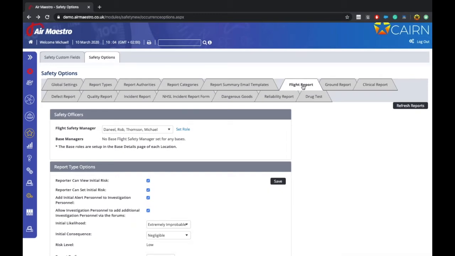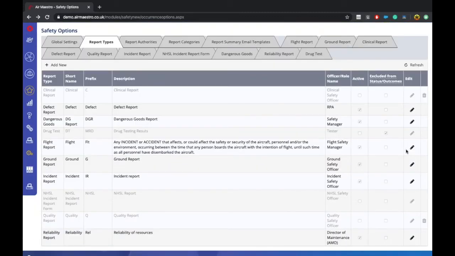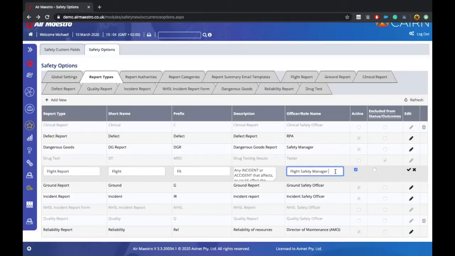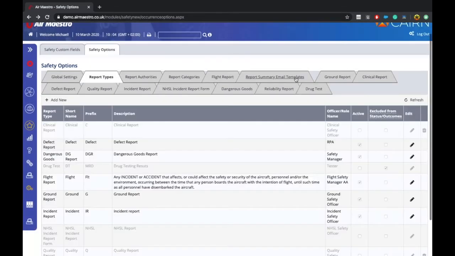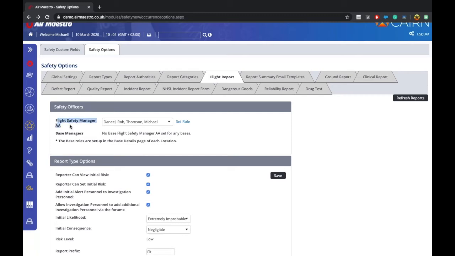So for our flight report, we have this here, Flight Safety Manager. This text is being drawn from whatever was put in here. So if I come and put an AA there, you will see that our flight report changes to Flight Safety Manager AA. So again, just like the Chief Safety Officer, this is a role selection. You might have differing levels of responsibility per report type, and this is going to help you do that. And I'll show you where it does that a little bit further down.